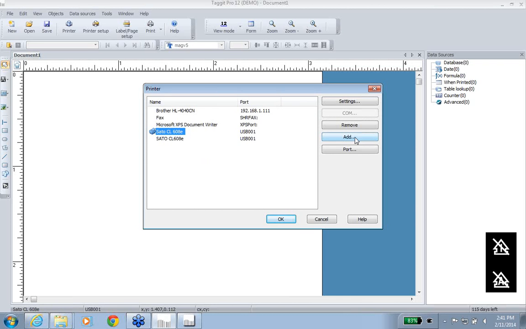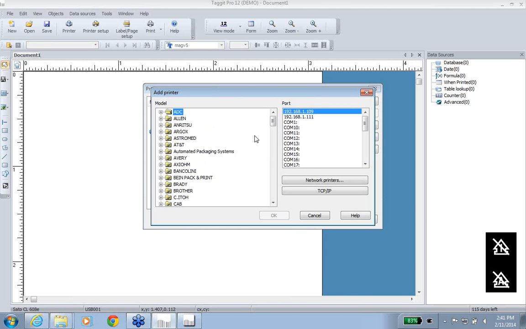All right, so if we want to add a printer, all you have to do is click the Add button versus what it used to be called as the Install button. Install we thought was kind of misleading because you might not necessarily be installing a printer. You're adding it to be able to use it in the software because you can add a printer even if it's not necessarily attached to your computer.